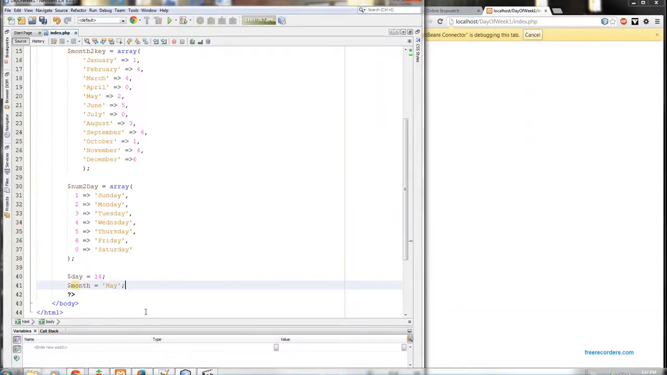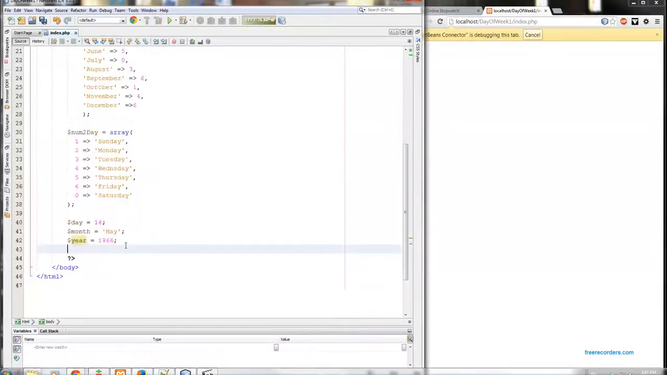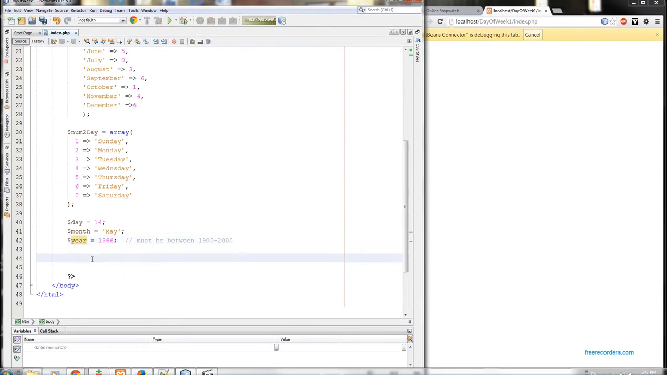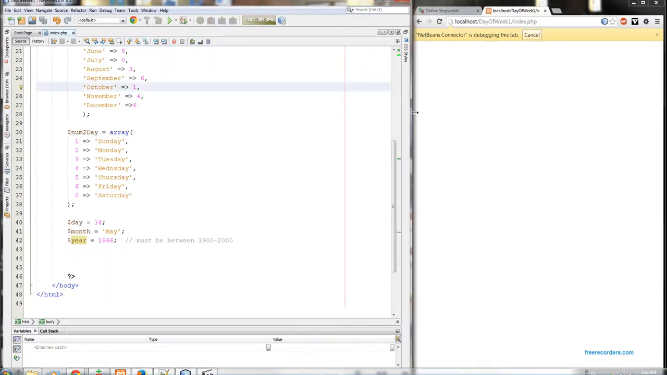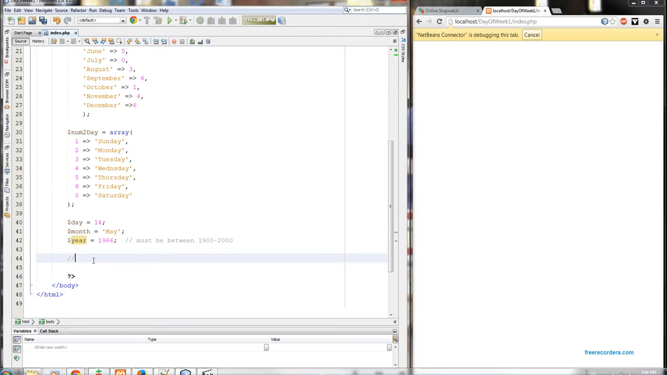And I was born in May, and then year again is going to be an integer, and I'm going to use the full birth year, 1966. Okay. Now I know that what we're going to do is have to get the last 2 digits of this, but let's not worry about that now. But it does say that the algorithm has to be that the year must be between 1900 and 2000. Okay, the algorithm doesn't work for anything beyond that, and we're not going to worry about leap years. So let's save that. Notice that there's no errors there. Good.